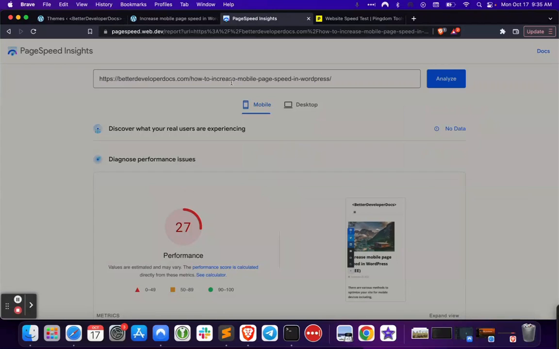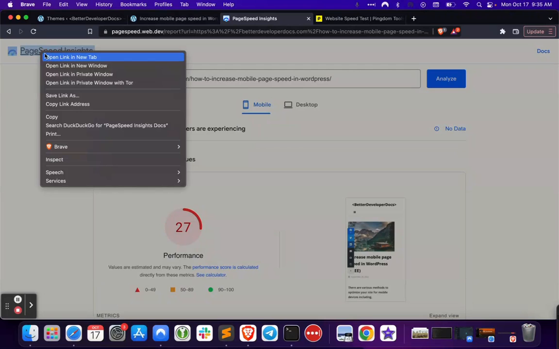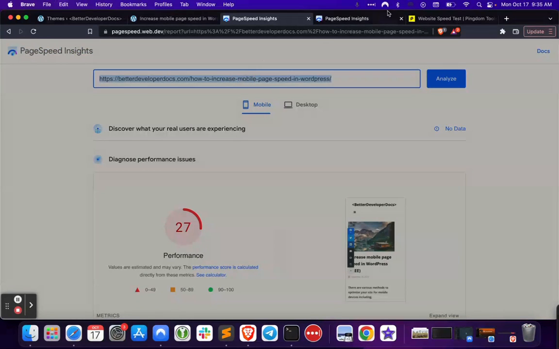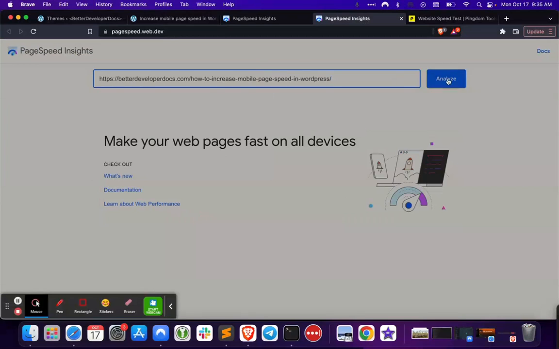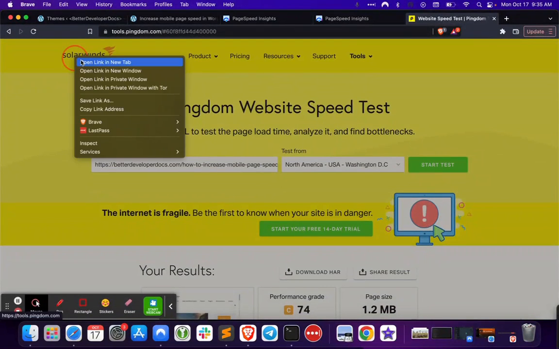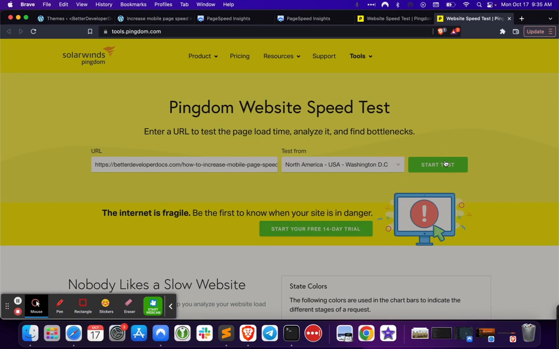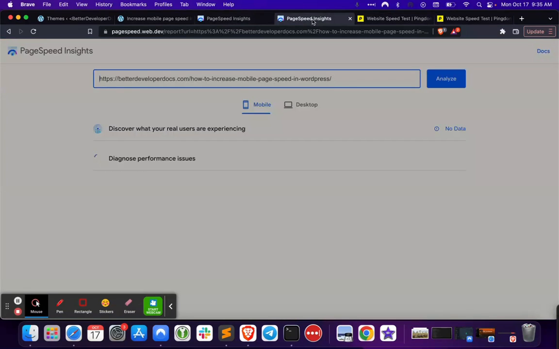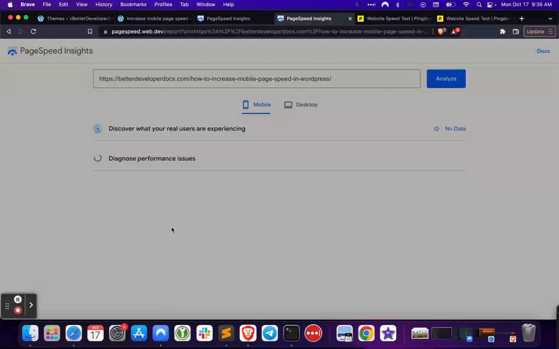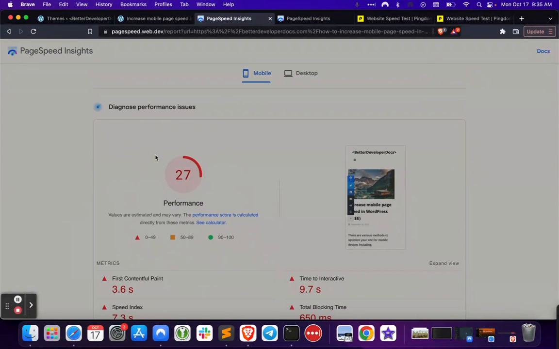Cool. And then I'm going to open up a new page speed insights just so you can see the previous analysis to compare it to. And we'll do the same over here with Pingdom. So we'll just give that a second to load up, and then we can compare it to our previous score, which was the score before we did any kind of modifications.